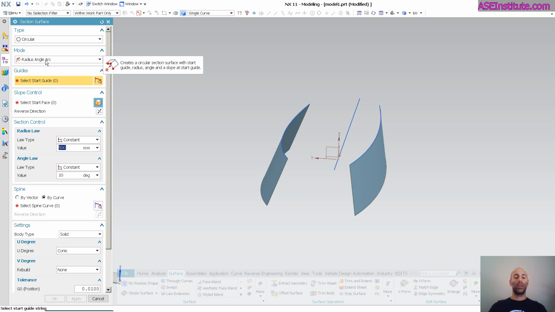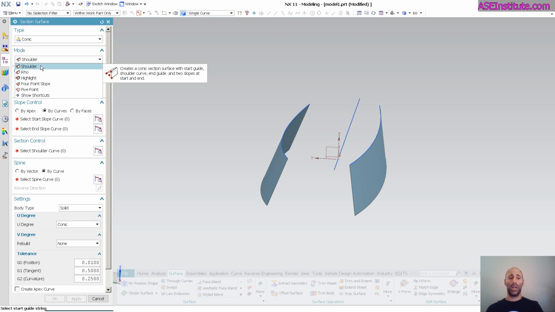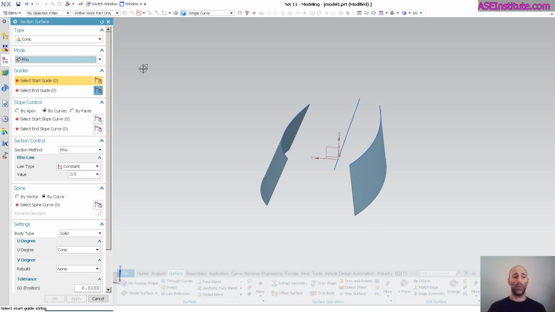And again, you can highlight, shows you what it does, gives you a little description, and you can work off of that. Now, just to talk about conic briefly, you'll notice that I have several conic types. You have shoulder. So this is asking for a shoulder curve. Creates a conic section between start guide, shoulder curve, and end guide, and two slopes. Now, this one, the row value takes the place of a shoulder curve. The shoulder curve is somewhere along the surface that you're generating. In this case, I'm going to just use an actual row value. So here's my start. Here's my end. Start slope.